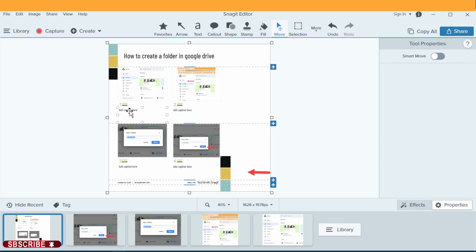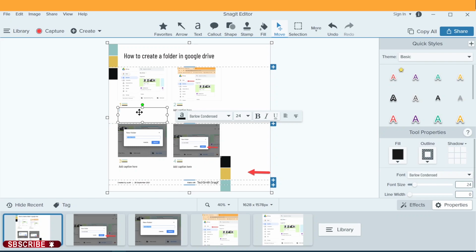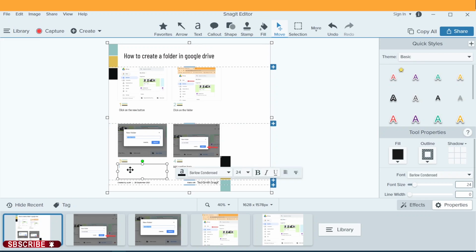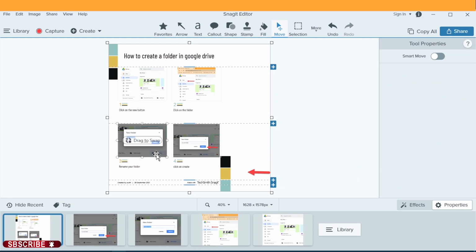Now what we are going to do is add a caption over here, that is, the first image shows click on the new button. Now let us add the second caption, click on the folder. Let us add the third caption here, rename your folder. And now we are going to add our last caption here, that is, click on the create button. So this is how we have added captions over here.